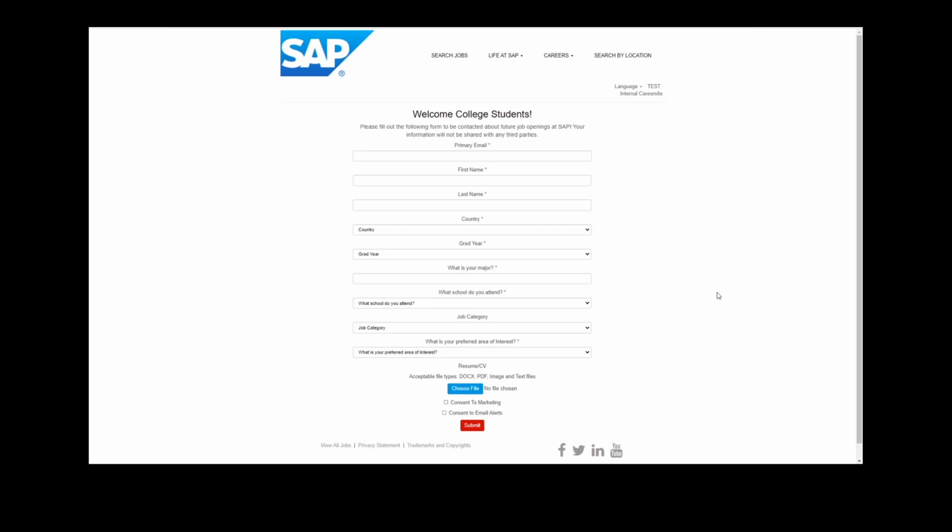Looking at our specific use case, we've identified some fields here that would help us filter and sort through the candidates based on what they're filling out through this data capture form. We've identified grad year, what major, what school did you attend, and then some additional information around their area of interest or what types of jobs they're interested in, which again will help us organize and search on those candidates later on.